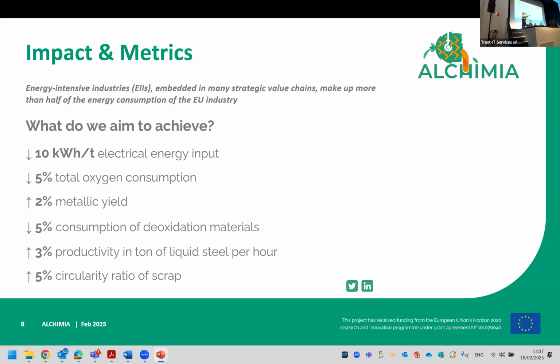And the impact metrics we are trying to obtain are the reduction of 10 kilowatt hour per ton of the electric energy input, the reduction of 5% of total oxygen consumption, the increase in 2 points of the metallic yield, reduce the consumption of the deoxidation materials, increase the productivity in tons of liquid steel per hour, and increase in 5% the circularity ratio of scrap.